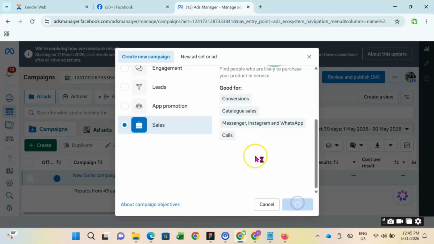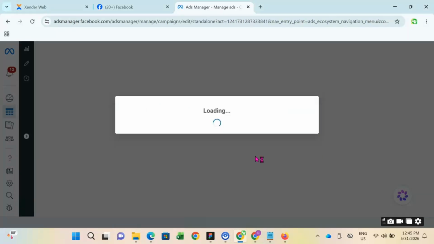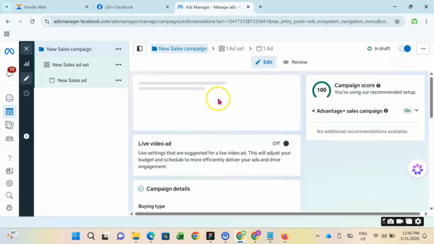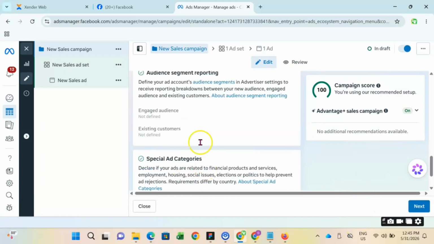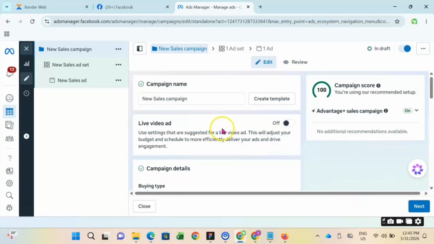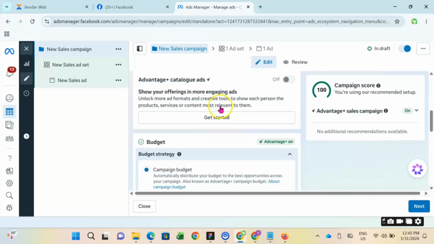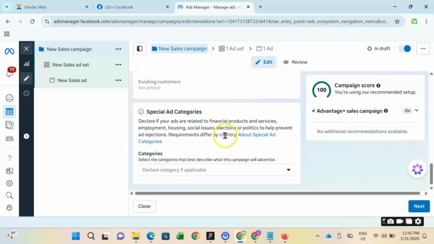Sales. I mean to say sales is when you want to sell product to people, like those WhatsApp ads you are seeing, those ads that take you to a website to buy product. We want to sell products. So we're going to go ahead and click on next. We are not focusing on any of this. I just want to show you how you are going to gain access to this audience you just created.